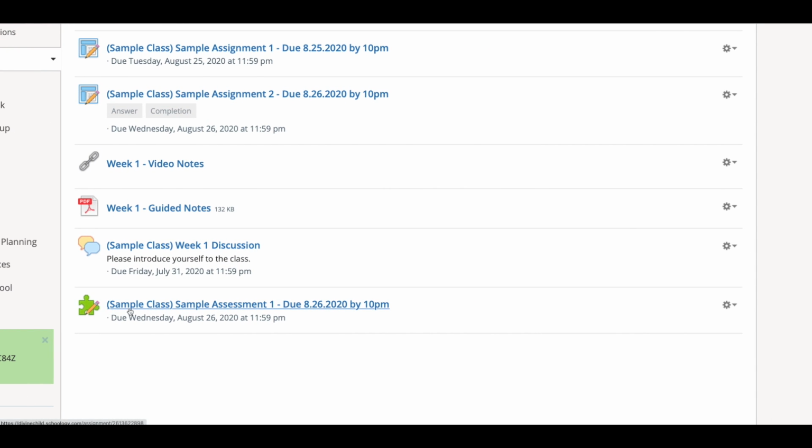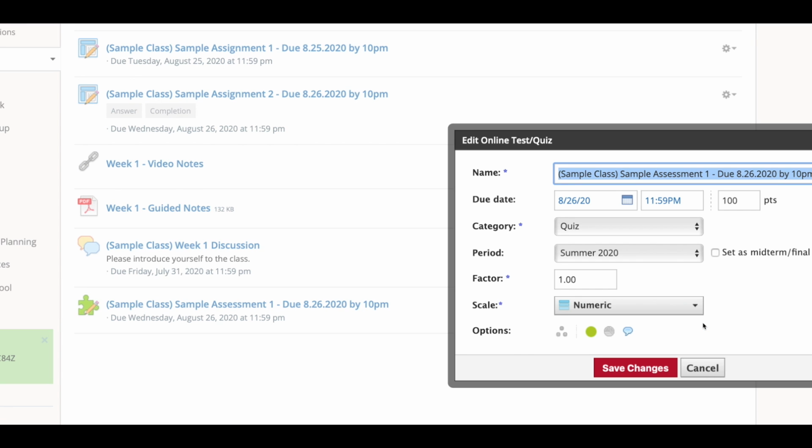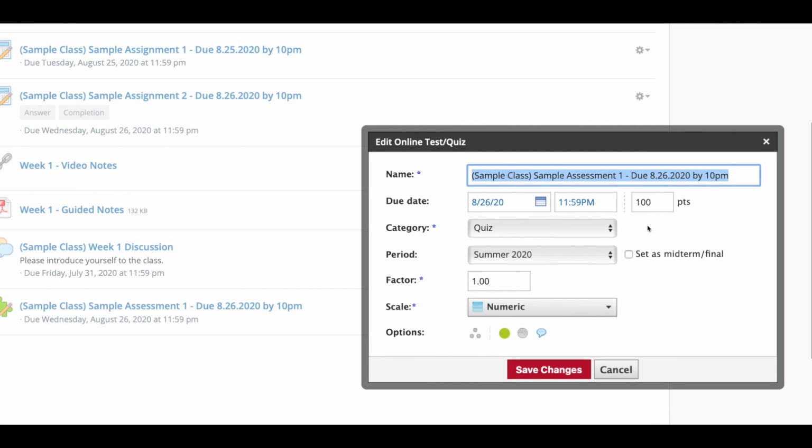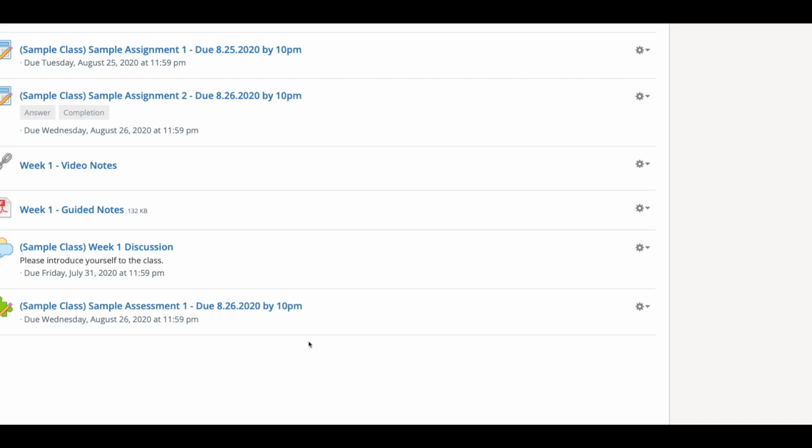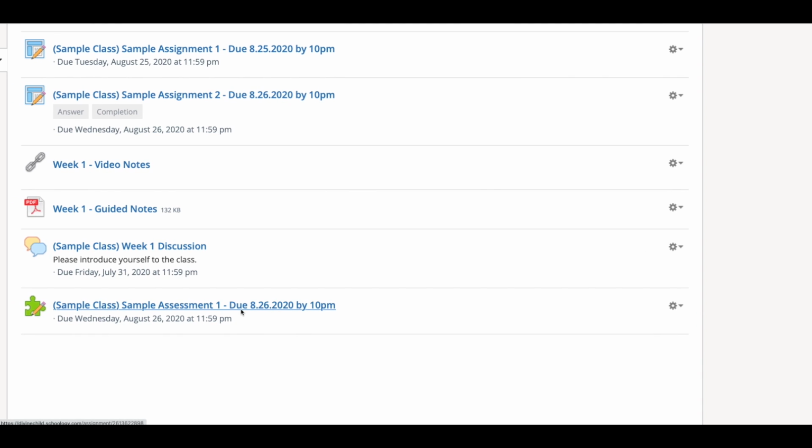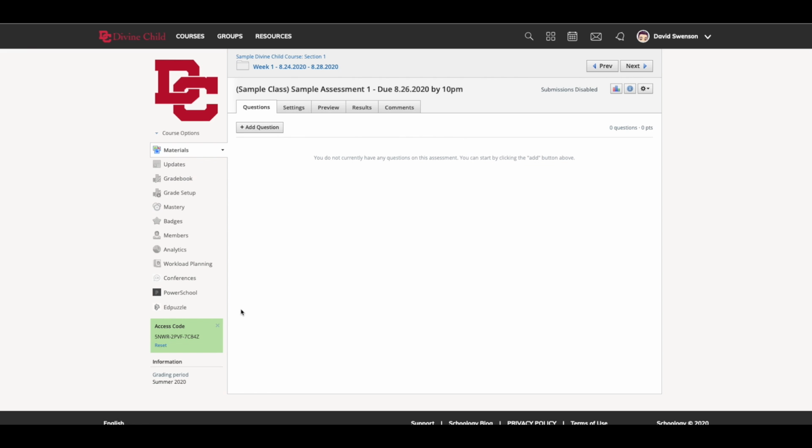As always, we have our naming convention here. I can always click on the gear icon, hit edit if I want to change any of the values. So this gives me my total point value, the category, grading period. If I want to individually assign it, publish to students, if I want to see grading statistics, and then if I want to enable or disable comments to students. So we're going to just hit save, and now we're going to click into our sample assessment.